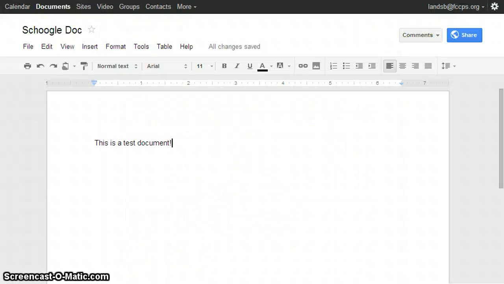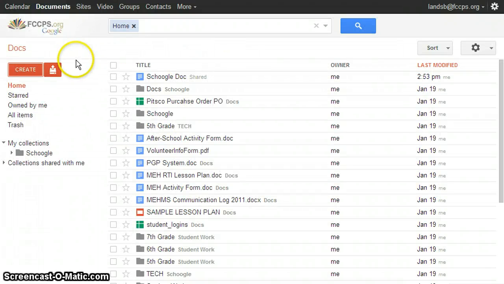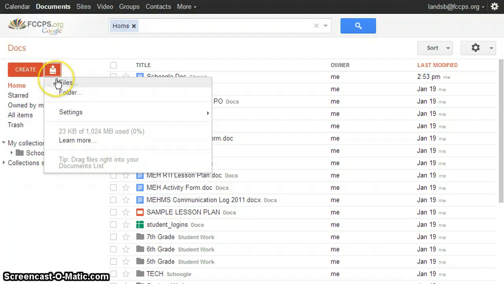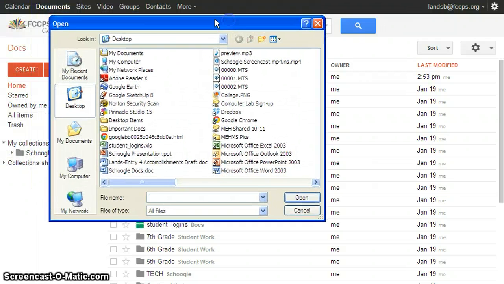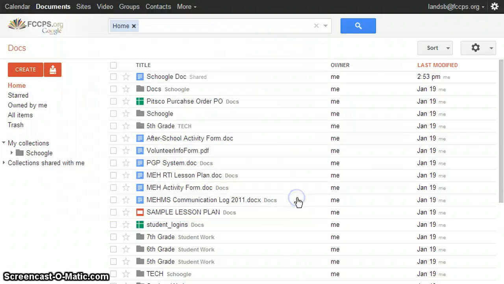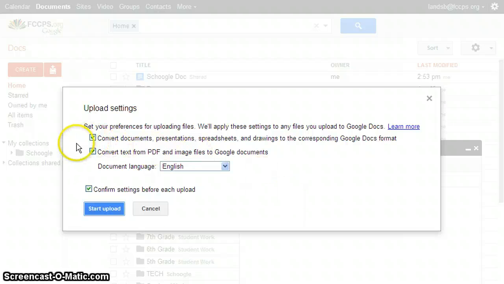Now, if you wanted to upload a document, you would click the Upload button. So let's say I worked on a project at school and I want to keep this in my Schoogle documents to save for later. I would find my file. So let's say I click on this one, Schoogle Docs. I would click Open, and I have a couple choices.